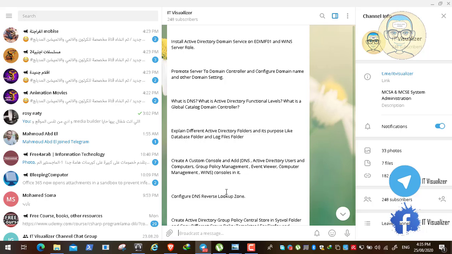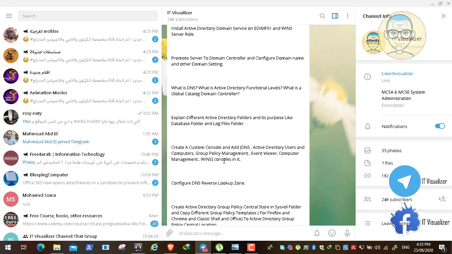And at the end, we created a custom console. This is a way that I can combine a lot of consoles in one. What I mean by this is, for example, if I need to create a user in the Active Directory, I need to open the Active Directory console and begin working on it. If I need to change something in the DNS, I need to open the DNS console and begin working on it.